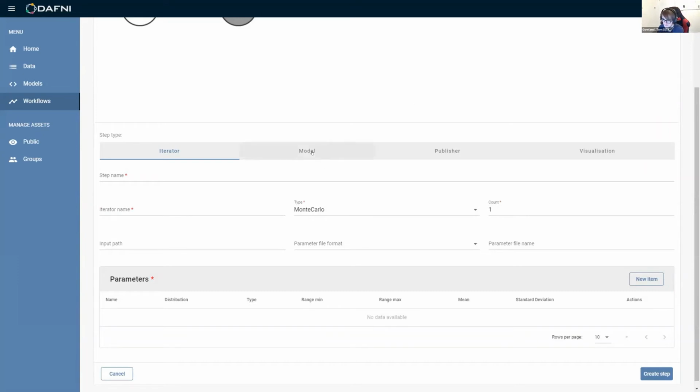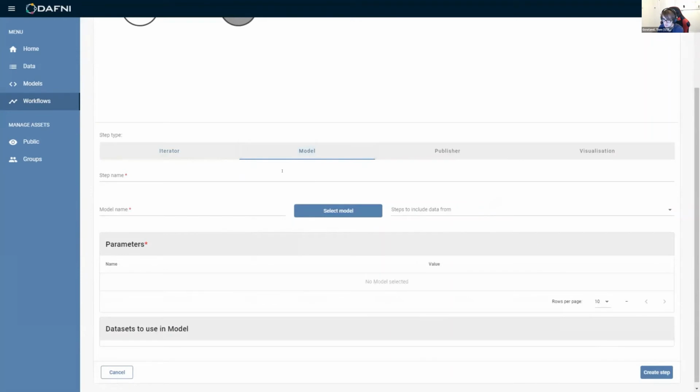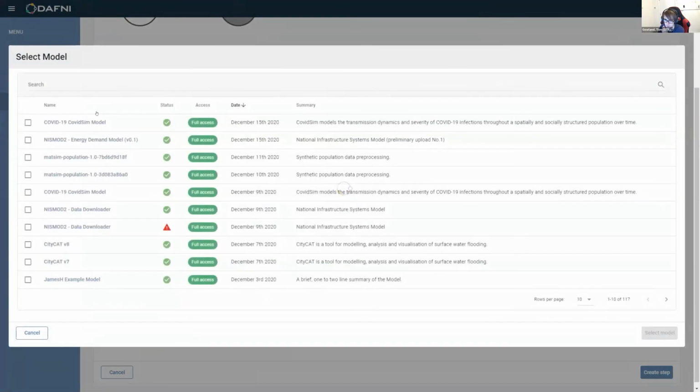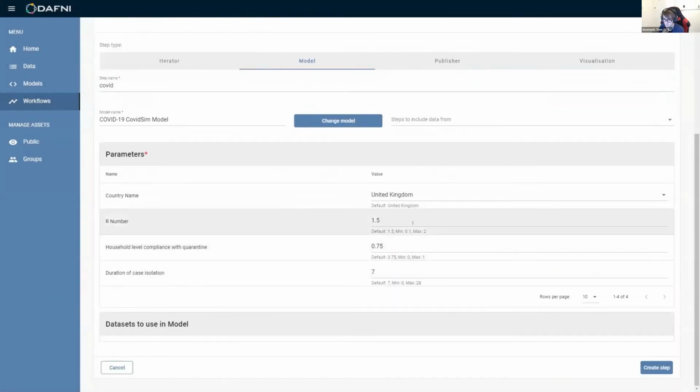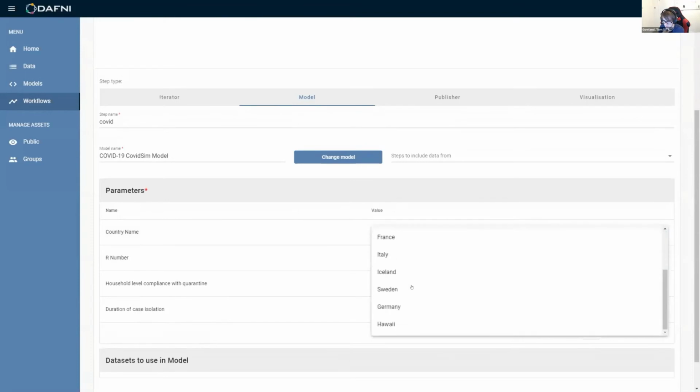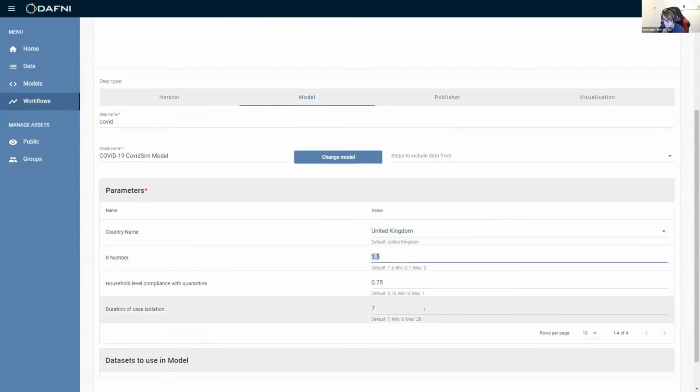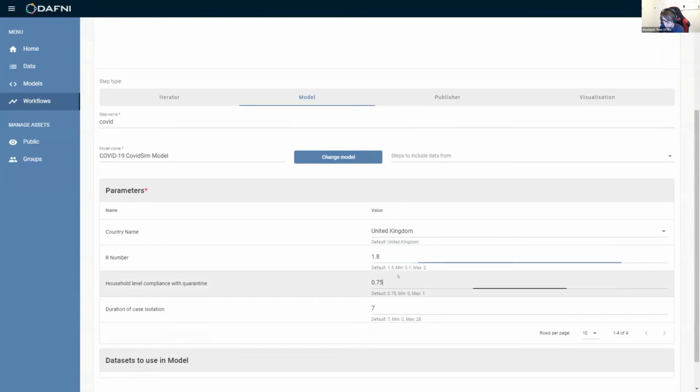We've then got a modeling step, which is probably the most important type of step, and we'll add one of these now. So we select a model from our previous list. So COVID-19 COVID sim, which is the one I uploaded earlier. Select that, and now my parameters list gets populated down here. So I can choose from a range of different countries. I can change the R number, so we'll put it to 1.8 in this case.